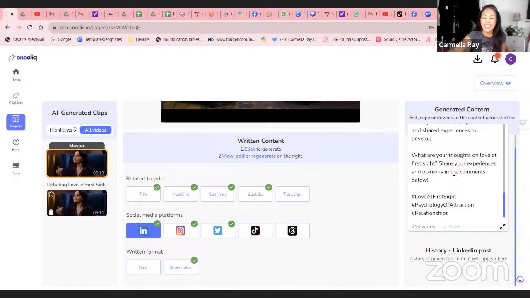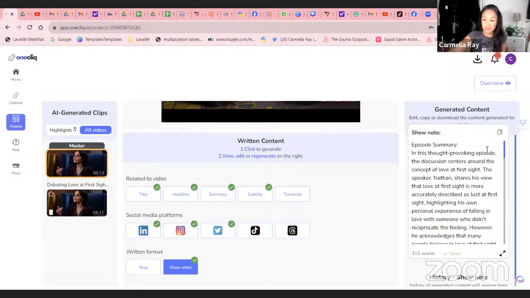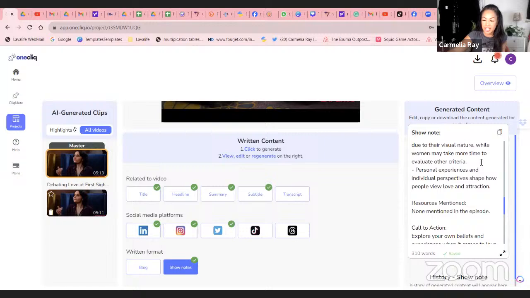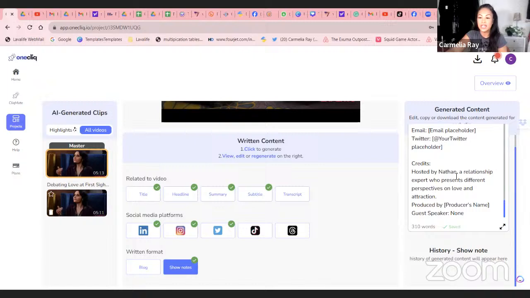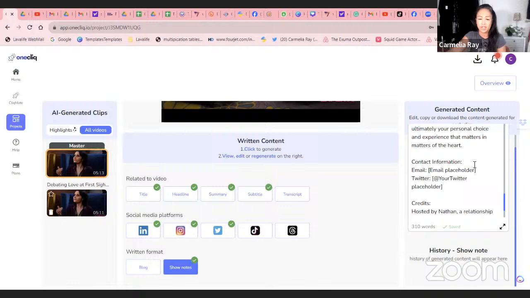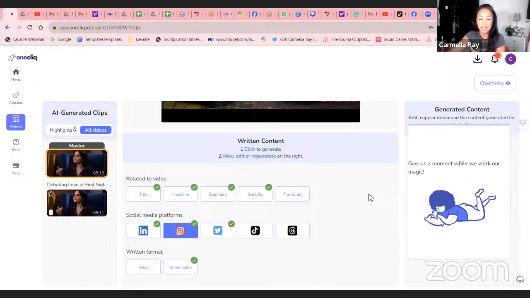Yeah, and let's look at these show notes. Episode summary, main takeaways. It's got resource mentions. It's got a call to action. It's got contact information that you can place in, because if it's a piece of media and someone wants to contact you, it's there. It's got credits, right? Obviously, if the credits or the host is inaccurate, that's a simple fix. You can just go in and fix it, right? So that's amazing. And let's look at LinkedIn.